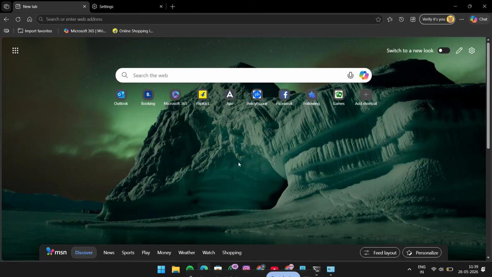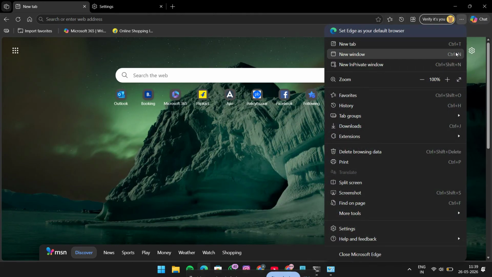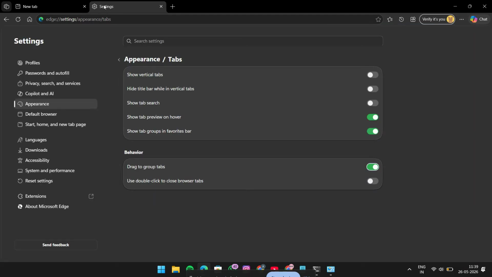Alright, let's jump right in. First, open Microsoft Edge on your computer. Once the browser is open, go to the top right corner and click the three-dot menu to open Edge Settings. From here, click on Settings. This will take you to the full settings page where you can customize how Edge looks and behaves.